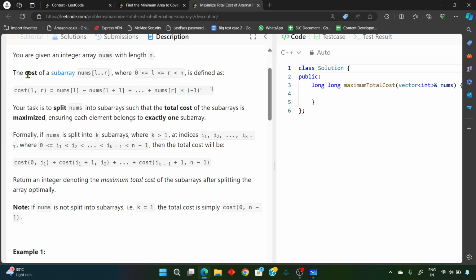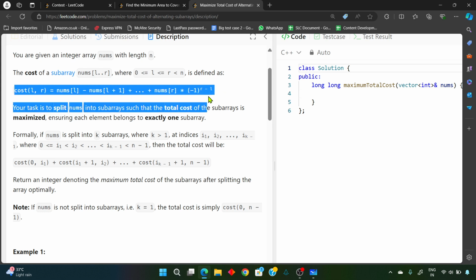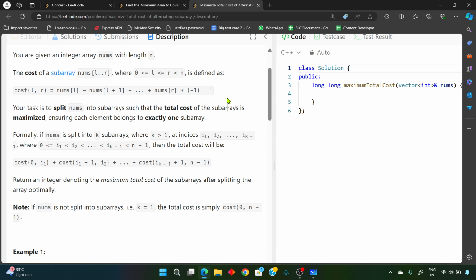So they have defined a cost function. The cost of a subarray, where L and R are valid indexes, is defined as nums of L minus nums of L plus 1 plus this, and so on. So it is basically minus 1 to the power R minus L. For those who are unable to understand this, it's basically an alternating array they are forming. Like here the first value is going to be positive in the subarray, the second value negative, the third positive, the fourth negative, and so on.